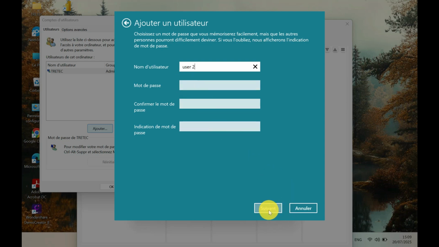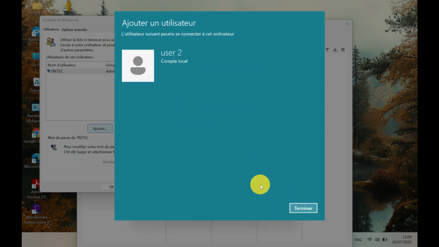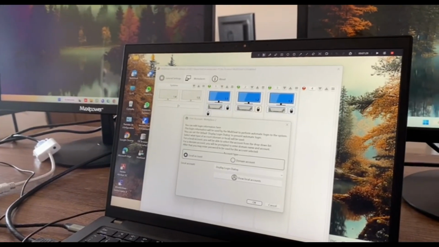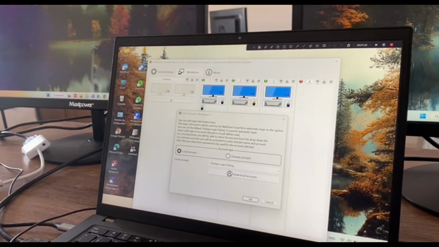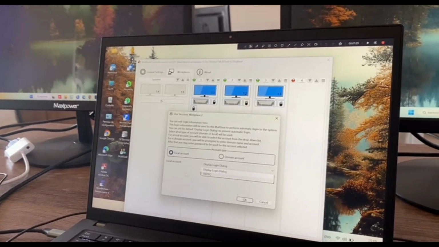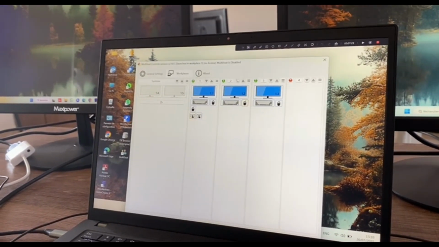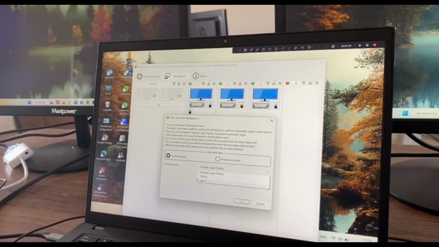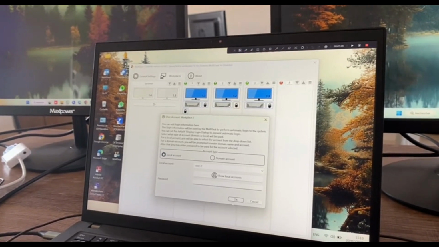I'm gonna name it user2. You can set a password, but I'm not gonna do that. We're gonna keep it simple in here. Click on next. That's my second user that has been added. Now what I'm going to do is assign the user to the second workplace. I'm going to do the same thing with the other workplace and the last one.